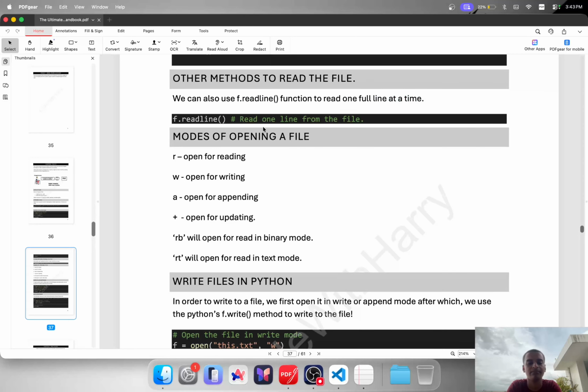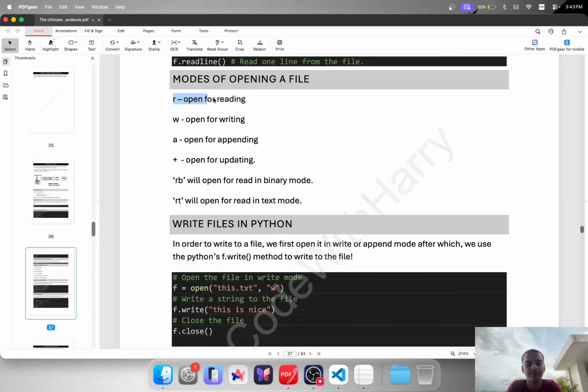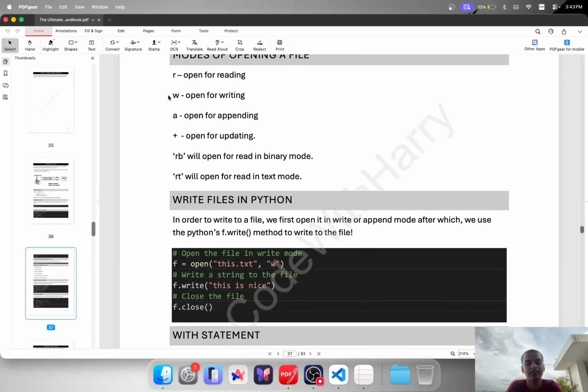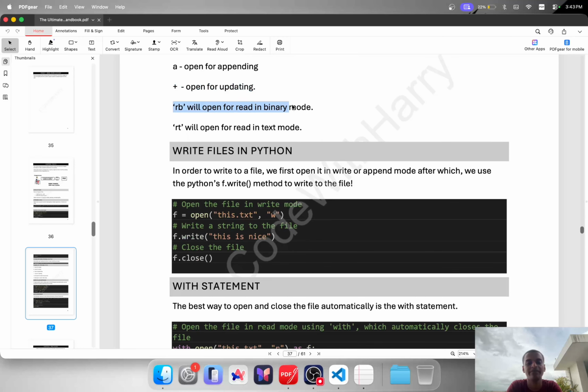So what does readline do? It reads one whole line at a time. Modes of opening a file: R for reading, W for writing, A for appending, appending means adding, plus for updating. RB will open for read in binary mode, binary modes are like 0 1 0 0 1 0, meaning combinations of 0 and 1. RT will open for read in text mode.